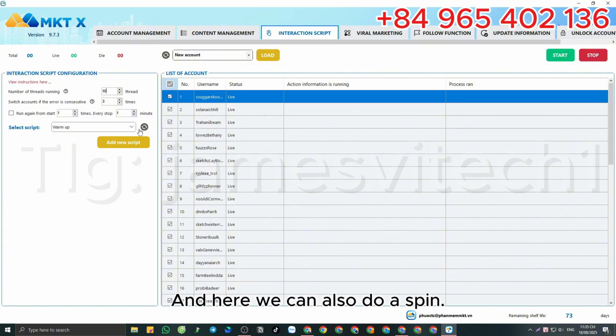And here we can also do a spin, so that the account can rotate that many times. But I won't. And now I just need to start. The software will automatically warm up the Twitter account.